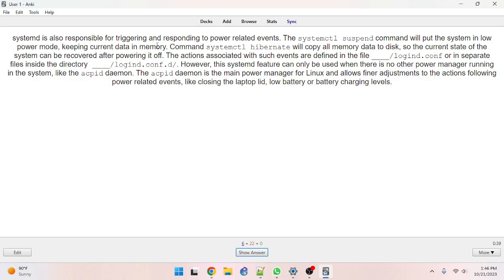The command systemctl hibernate will copy all memory data to disk, so the current state of the system can be recovered after powering it off. The actions associated with such events are defined in the blank /logind.conf or in its separate files inside the blank /logind.conf.d. However, this systemd feature can only be used when there is no other power manager running in the system, like the ACPID daemon.